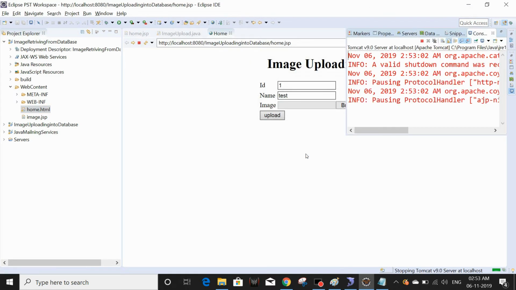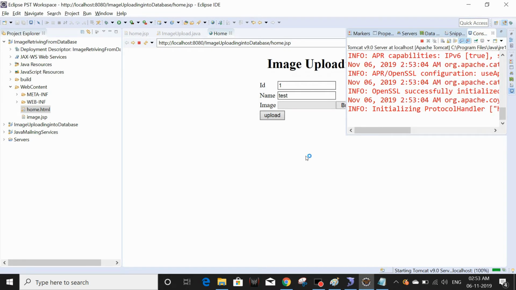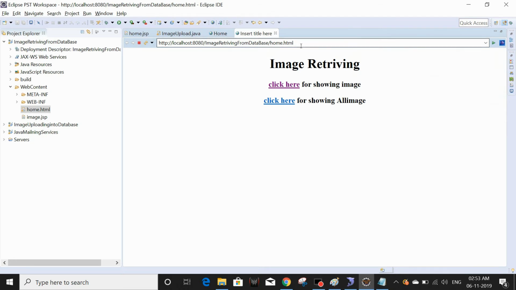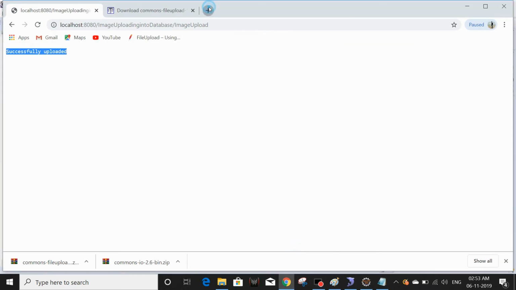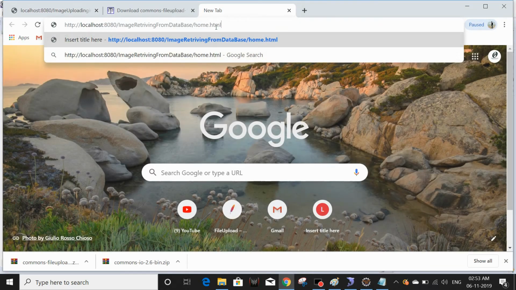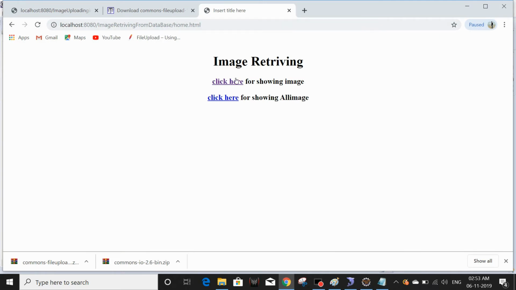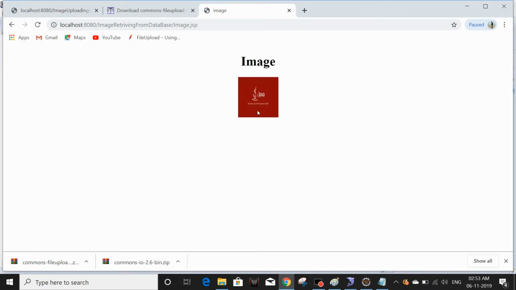Restart. It's restarting. Okay, copy it, Control C, and go to your browser, Control V. Okay, click here for showing the image. Boom, our image is displaying here. Okay, this is one type.